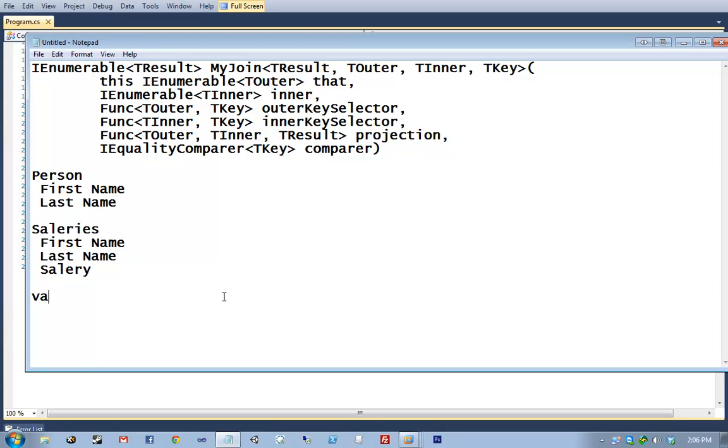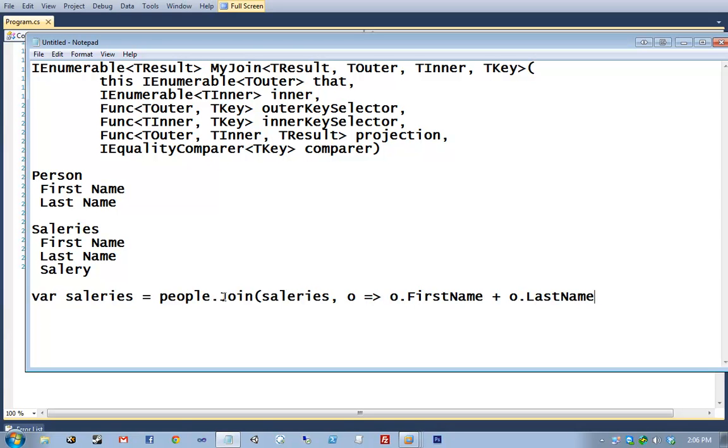So what we can do is we can say var salaries equals people join salaries. For the outer, we'll select O dot first name plus O dot last name. For the inner, we'll select I dot first name plus I dot last name. For the projection, we will select the person and the salary, and we'll simply return the salary dot salary. Do you want to break them out the same as you did with the declaration? Yep.